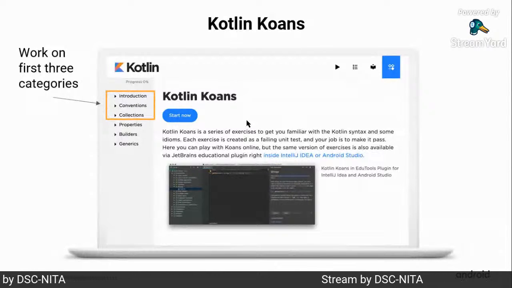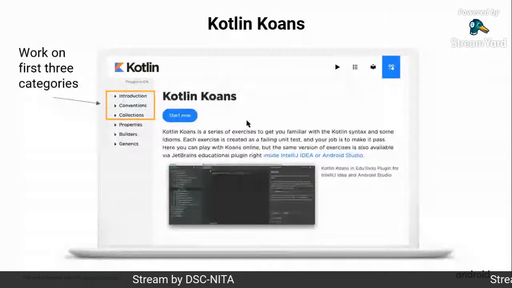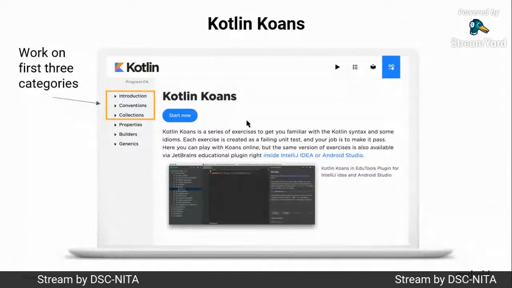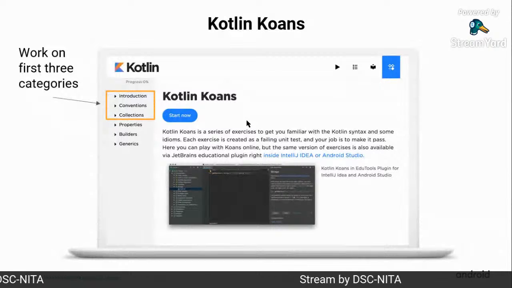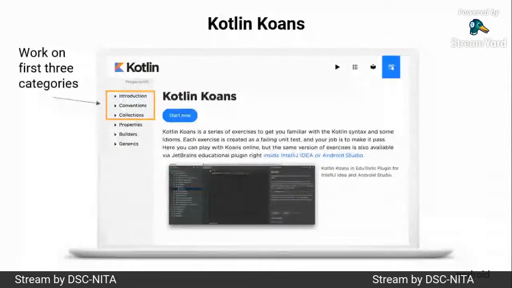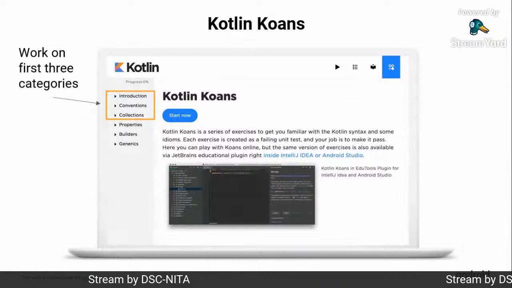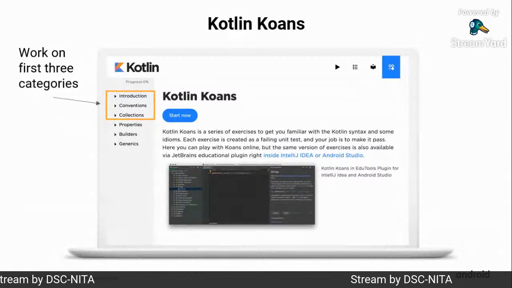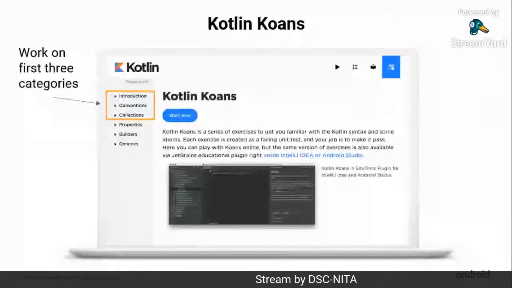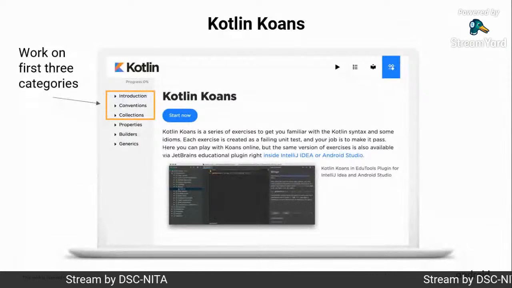Okay, so let me give a brief tour of the interface. On the left hand side, you will see the categories of exercises you will walk through. You have to work through the first three categories I've told you, and you can do them on your own time if you'd like. There is no specific time for this. These are basically for your improvement in the Kotlin language. So do it on your own, take your time, there is no hurry. Do the Kotlin Koans for improvement in the Kotlin language.